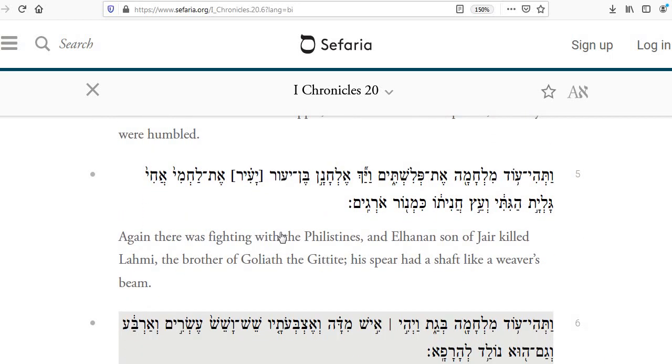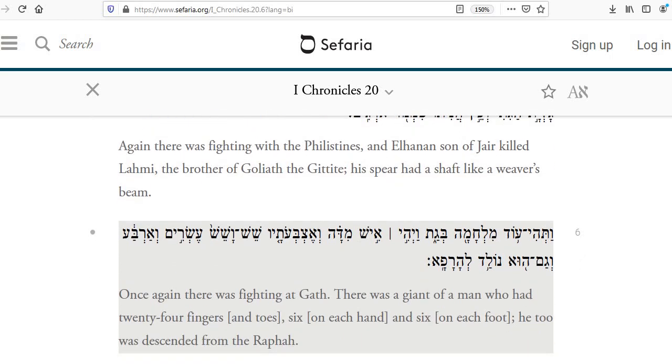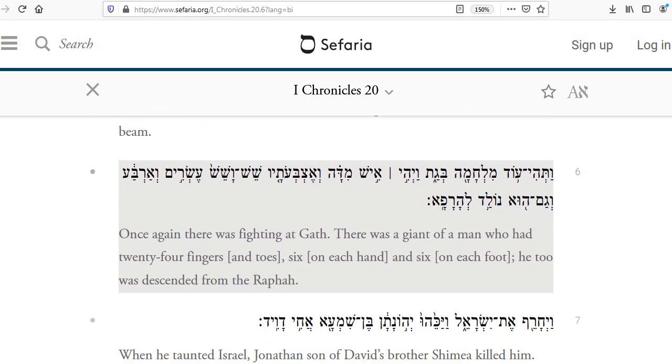And then there was fighting with the Philistines, and Elhanan, son of Yair, killed Lachmi, or Lachmai, I'm not sure, the brother of Goliath the Gittite. His spear had a shaft like a weaver's beam. So we have Goliath. And then the last verse of the ELS code, once again there was fighting at Gath. There was a giant of a man who had 24 fingers and toes, 6 on each hand, 6 on each foot. He too was descendant from Rapha.